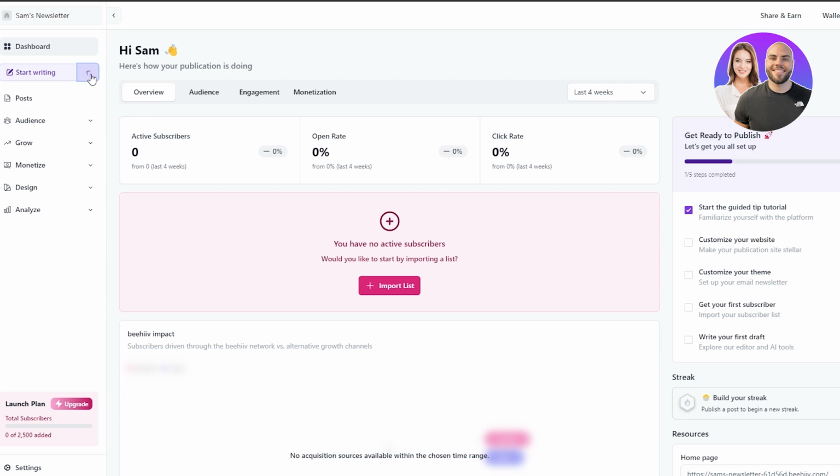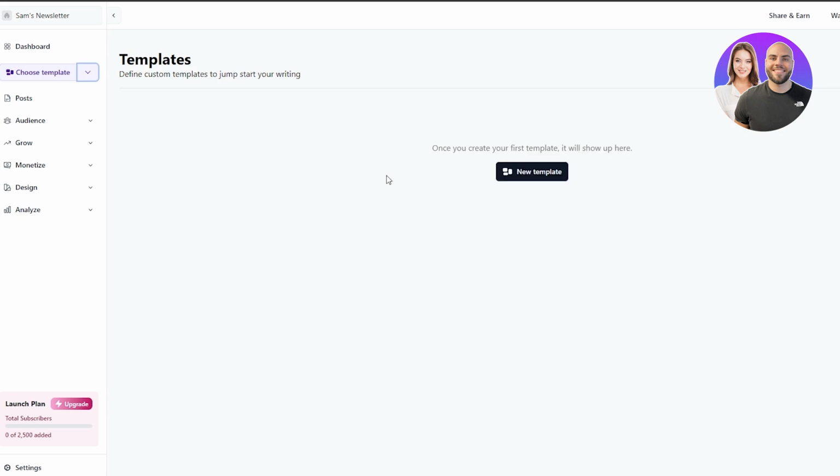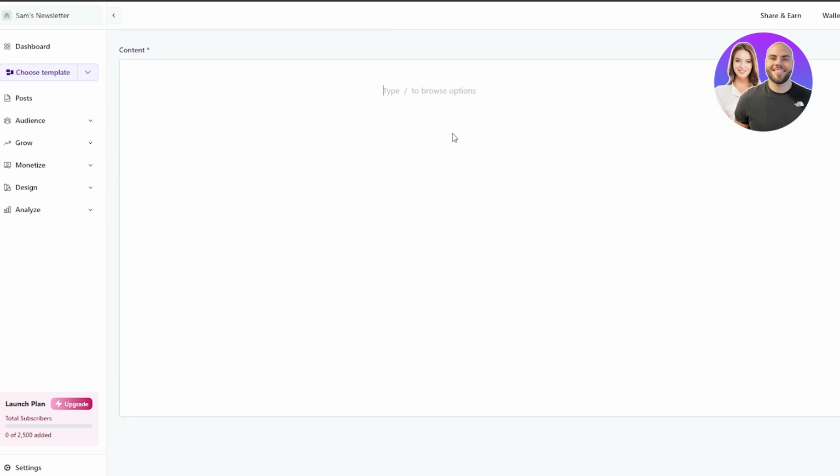Next, what you want to do is click on start writing over here. You can start with a blank or use a template. So if you select use a template, you can create using from the templates over here, and you can create your own template so that, if you click on new templates over here, you can go ahead and start writing.